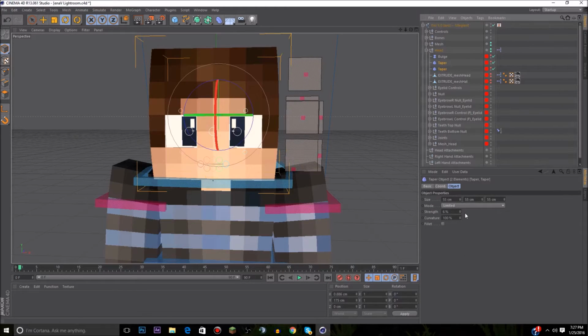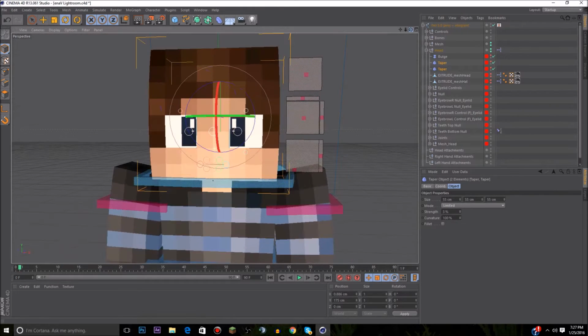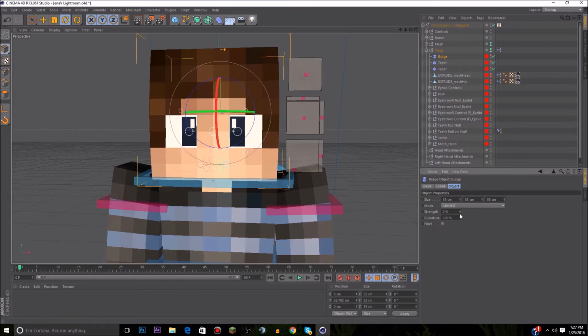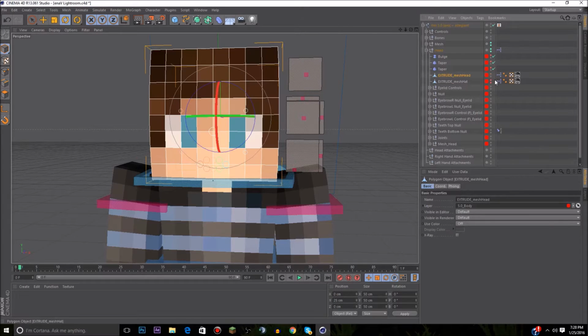So I'd select both tapers at once by holding shift and clicking on both of them. And then I would turn the strength down to about 3 or 4, depending on your preference. Then I would select the bulge and go to, well, whatever. Make the strength 2 or 3, depending on your preference. Go to extrude mesh head and make those two dots white.